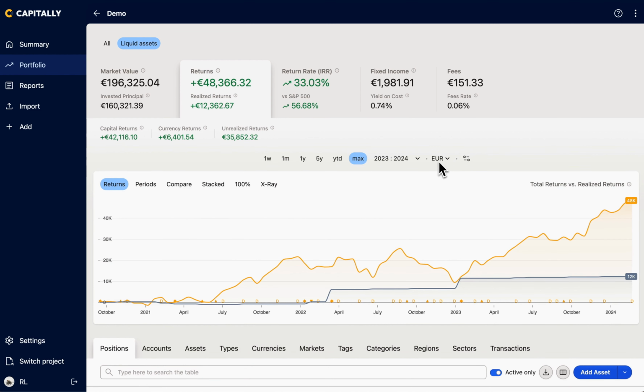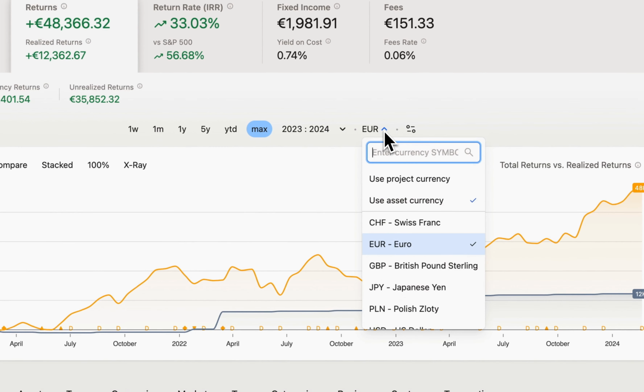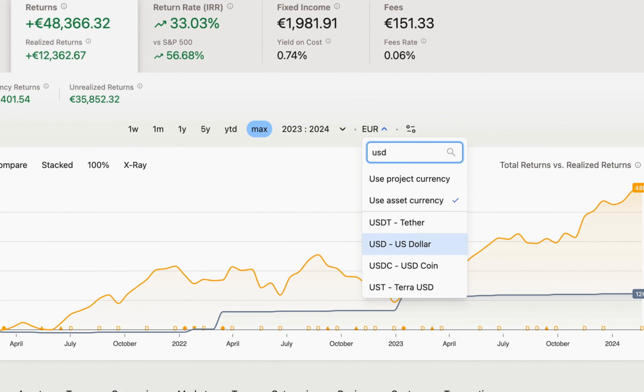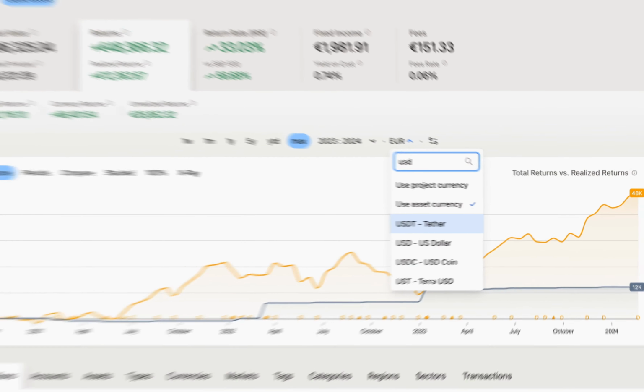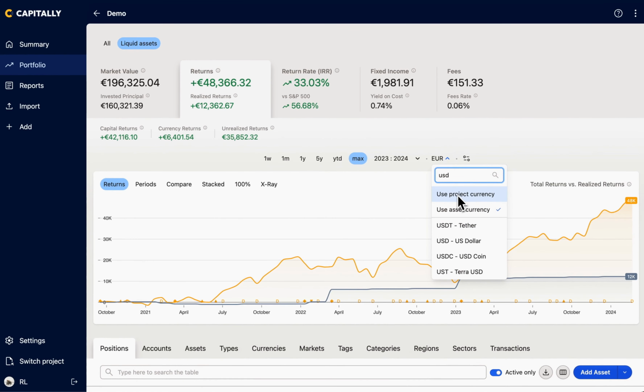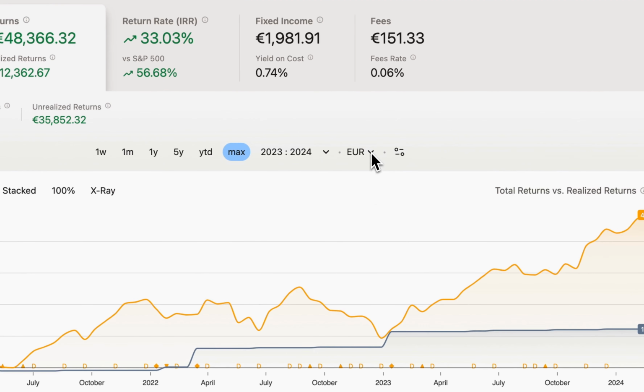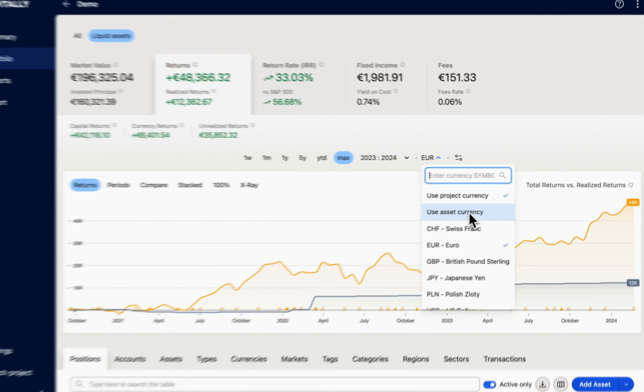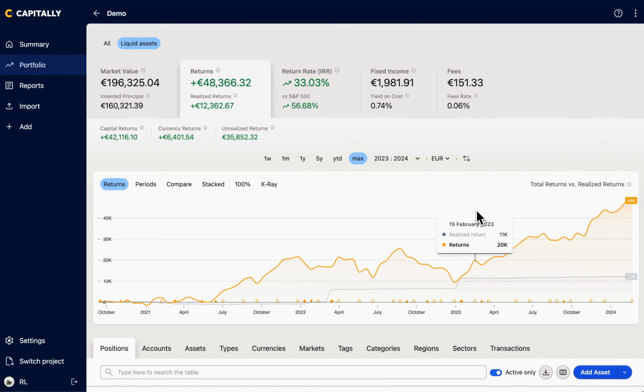The next thing is that you can select the currency that you are using to view the page. So currently it's set to euro. You can set it to anything you want. You can just type it in or select the currency from the list. The list should contain all the currencies that you have within your portfolio. You can also use the project's currency, the default one, but also you can use asset currency, which will set the most popular currency that is within the section you are currently viewing.